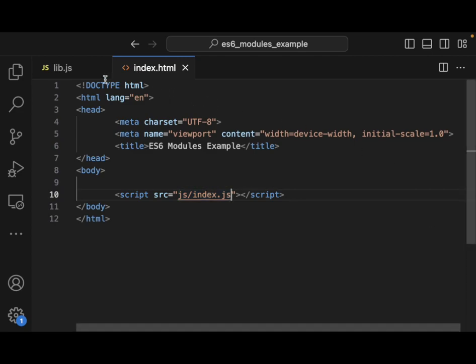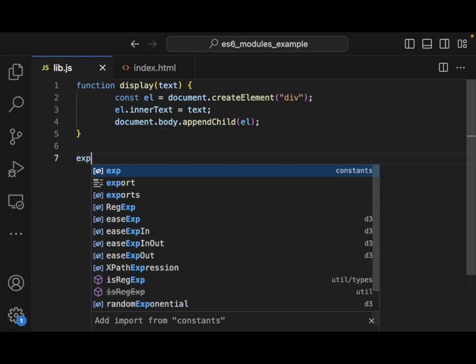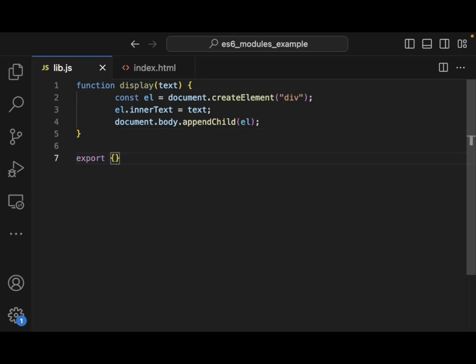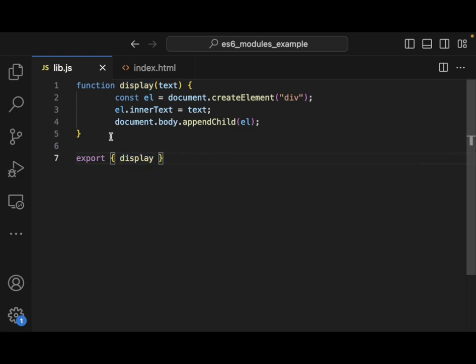Okay, so in order to do this and actually have a module, we need to go back over here to our library, and we want to export it with curly braces, and we want to export display. Now in this example, we're going to place the function display inside curly braces after the export keyword, and this allows the display function to be used in other modules.